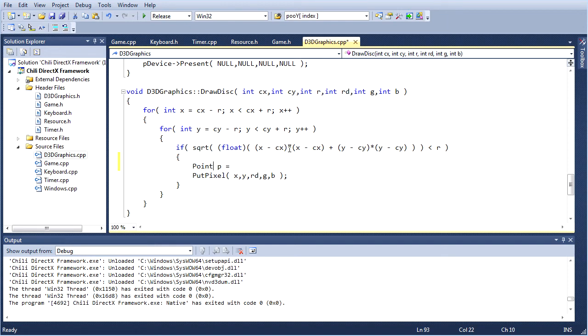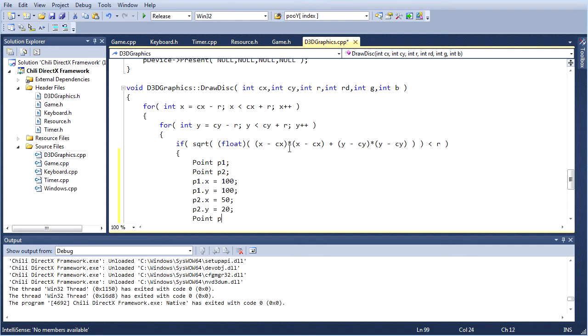Oh, forget it. Point P1, point P2. P1.x is equal to 100. P1.y is equal to 100. P2.x is equal to 50. P2.y is equal to 20. All right, point P3 is equal to midpoint P1, P2.